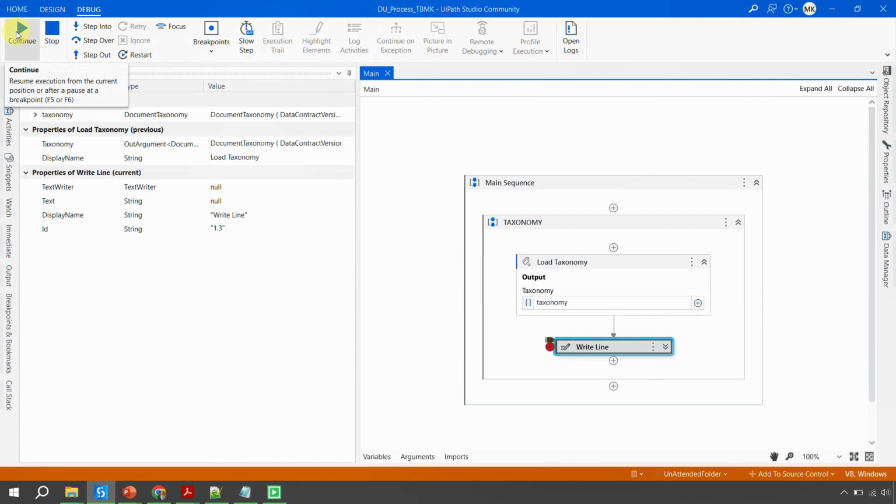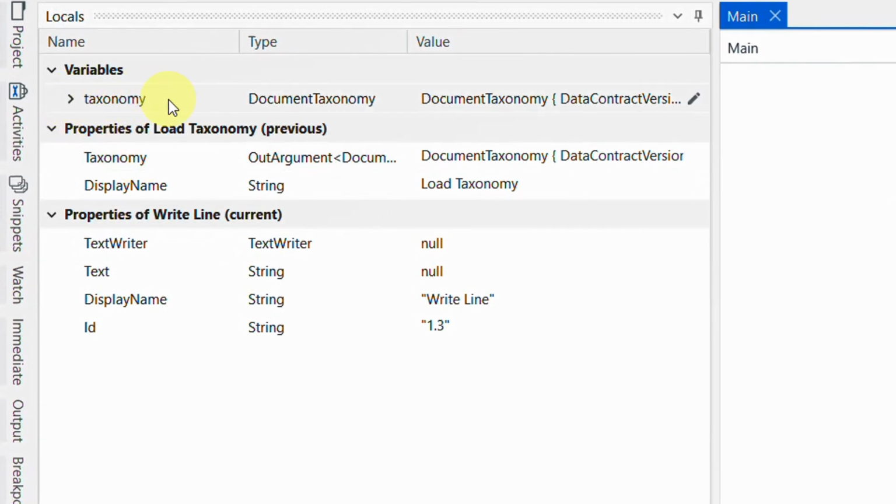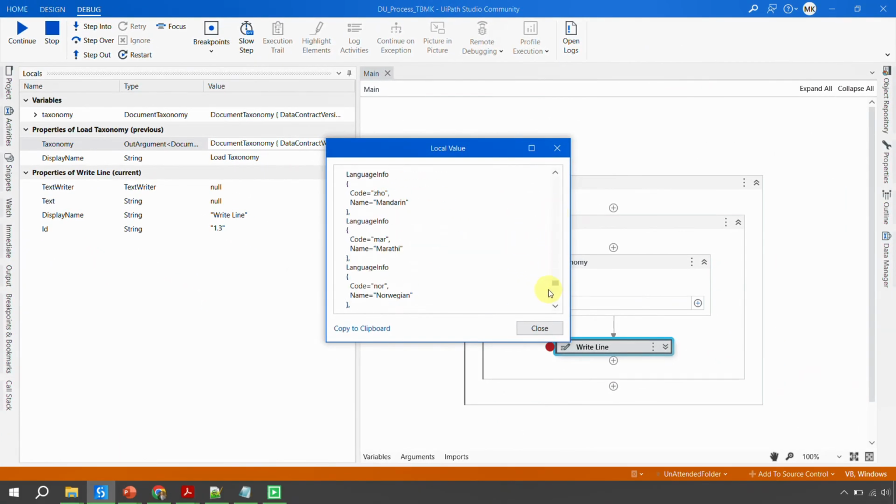Okay, the activity is successfully executed and you can see that my taxonomy variable is now initialized, it has some values. You can click on this pencil kind of button and you would see the same structure which we have defined in the JSON file.